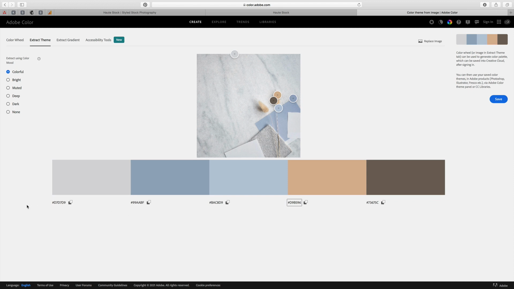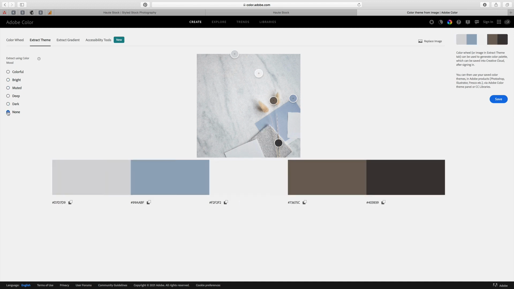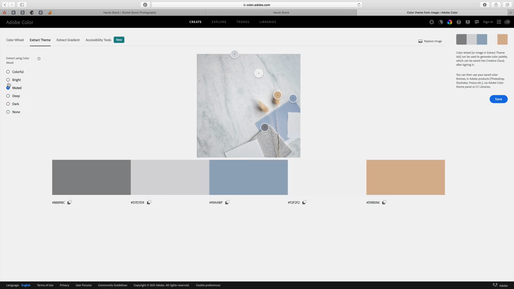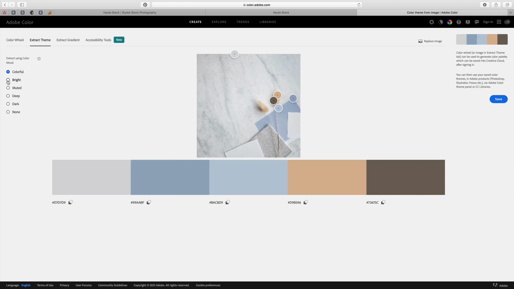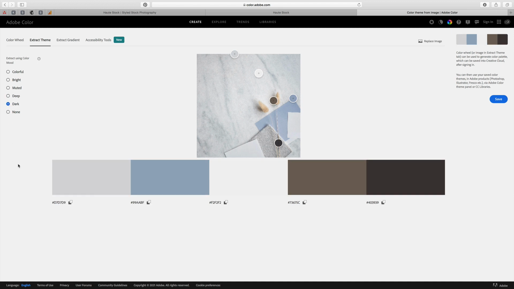Now, if you want to play around with this palette, you can come over here to the left-hand side and toggle between these different options. So we have colorful, bright, muted, deep, dark, and none. All right, so this photo doesn't have a ton of colors, so our color palettes didn't change too much, but you can see that there's definitely some variation here. And one thing that you want to keep in mind is that you're going to want to have a primary color, some secondary colors, and a darker color for things like fonts.